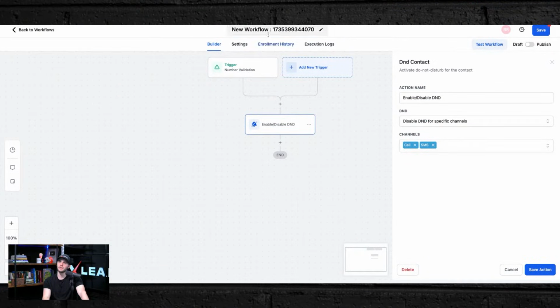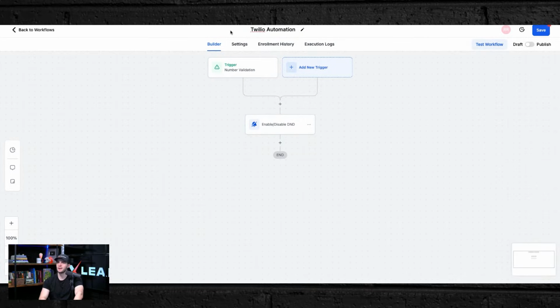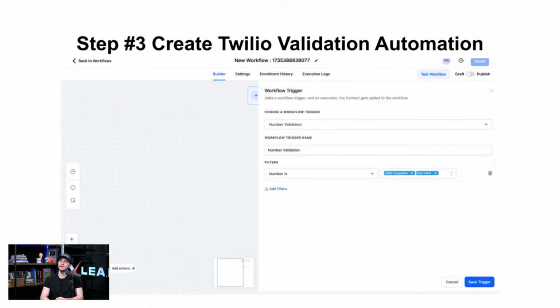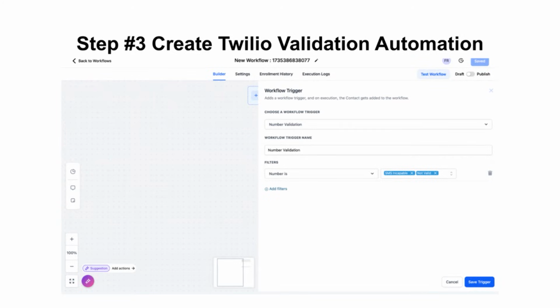And then you can call it whatever you want. You can call it basically Twilio automation. Save the action and you're going to be good there. So that is step number 3. Create a Twilio validation automation sequence. I don't really see anyone in Go High Level for wholesaling ever talk about this, which is crazy to me, but it's definitely something that I've been telling everyone to be doing. So Twilio automation validation. Okay, that's step 3.